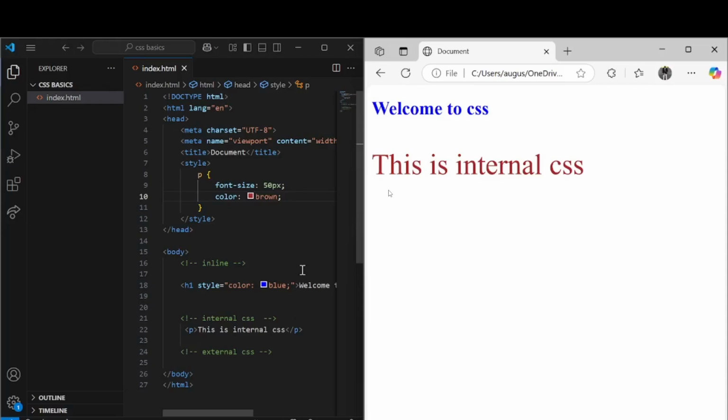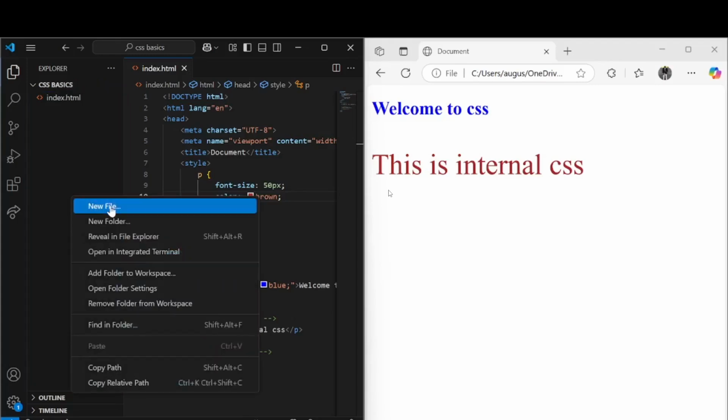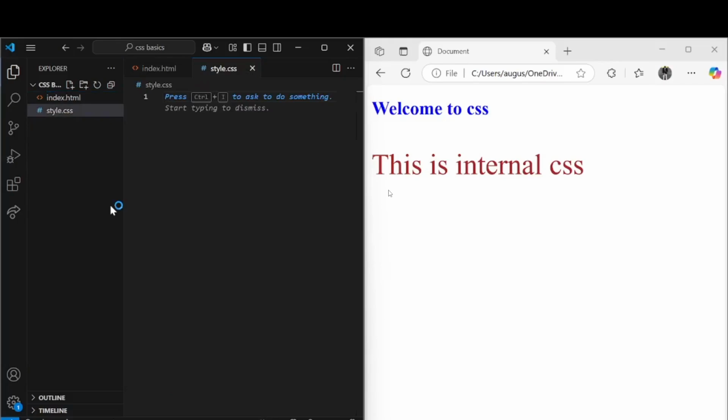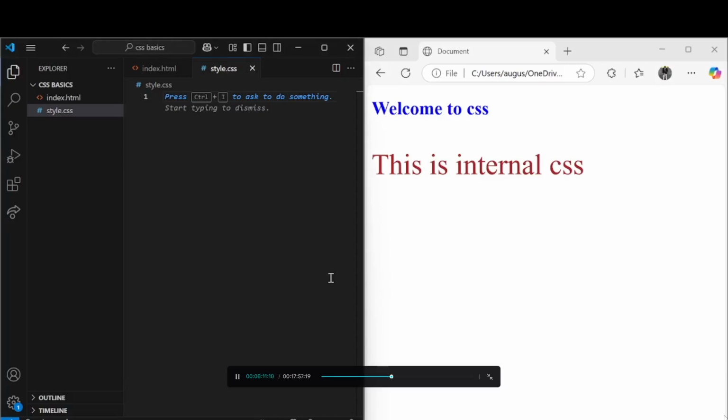So right now, let's create a separate CSS file. Let's go to our root here, right click, and create a new file. Let's call it style.css. Then save it. So we have a new CSS file called style.css. Now we have created our external CSS file. So let's go back to our HTML file.